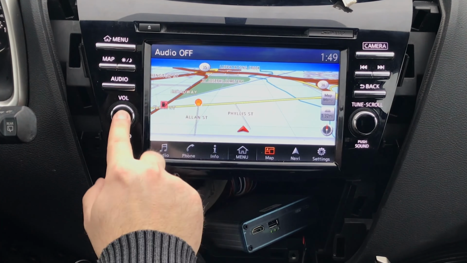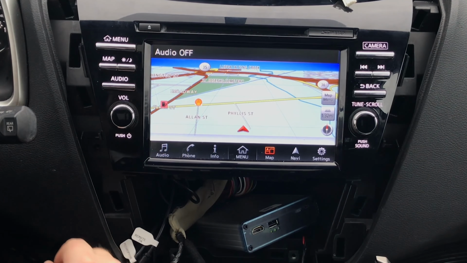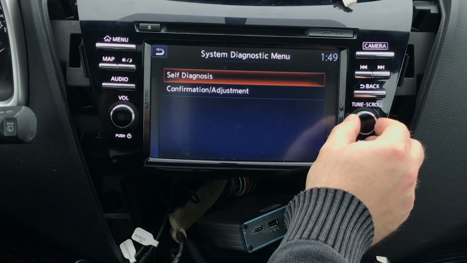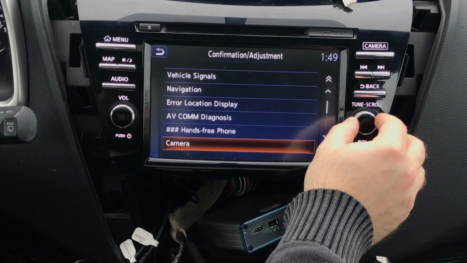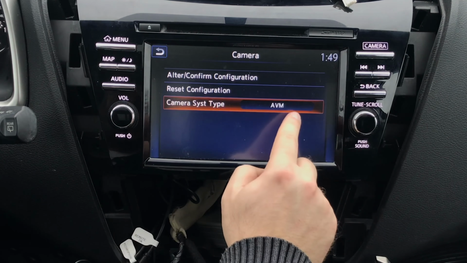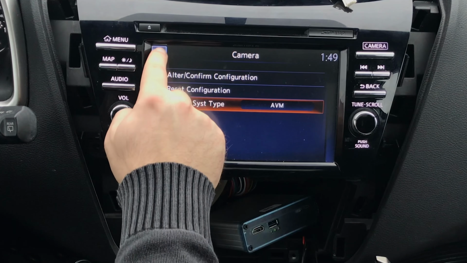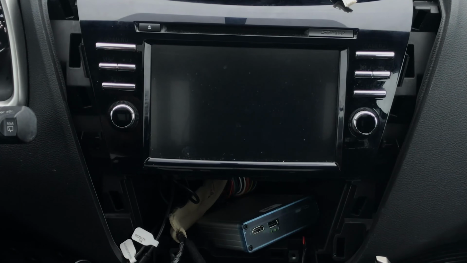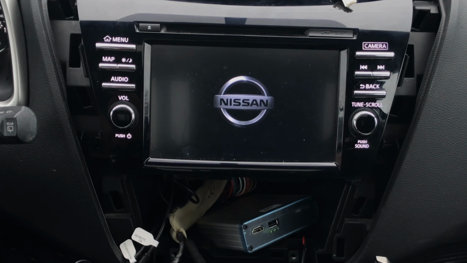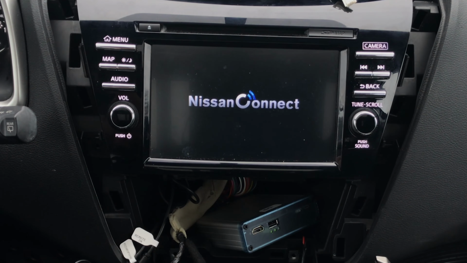Make sure your audio is off. So if it's on, set it to off. Press and hold the menu button. And rotate left, right, left, right, left, right. Go into confirmation adjustment. Go all the way down to camera. And then change the camera from rear camera to AVM. Set it to on. So camera system type AVM. Then go back and wait for the radio to restart. Once the radio restarts, you're going to be in AVM mode. It's audio video mode, and this way we can add our interface and have the interface show up on the screen when you press the buttons on the remote.